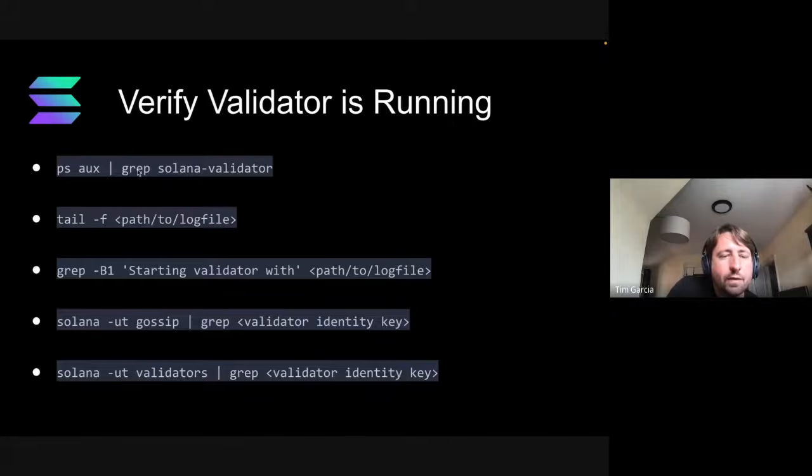So we've already done this one. We've grepped for the Solana Validator process. We've tailed the logs. The next thing to do that's useful is to grep the logs for "starting validator with". And this -B1 flag just says one line before that line. So the line right before this is information about the version that you're running.